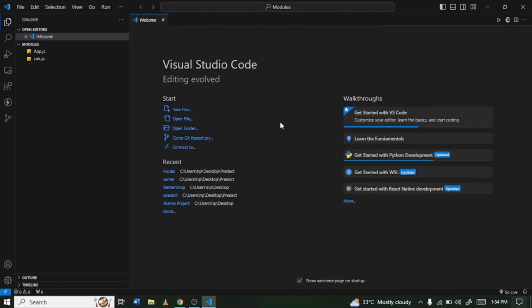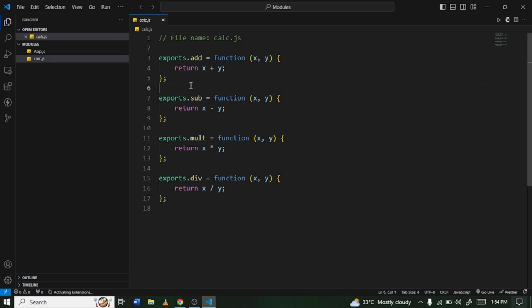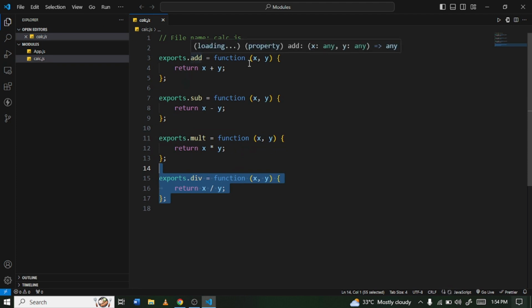Alright, so I've opened my VS Code and we are going to continue with our custom models. I have a file where I've already created my functions. As you can see here, we have the function name, and then we have the export. So export dot the function name, and we have the function here. It takes parameters. The first one is for addition, the second one is for subtraction, the third one is for multiplication, and the last one is for division. So this is one way you can create your models and export them.